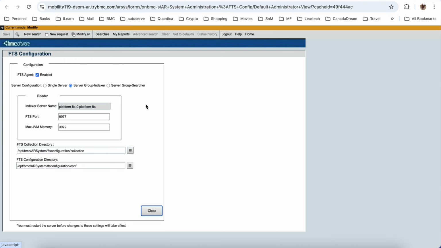Now, the indexer will always be one. The indexer is the place where it will index every keyword in its directory, so it uses the local directories on the server where it indexes these things. Let's say I have 3 servers in a group, then one of them will be the server group indexer and the remaining will always be server group searchers. If it is enabled here, that means your indexing is enabled and working currently. If it is not enabled here, that means it is disabled.